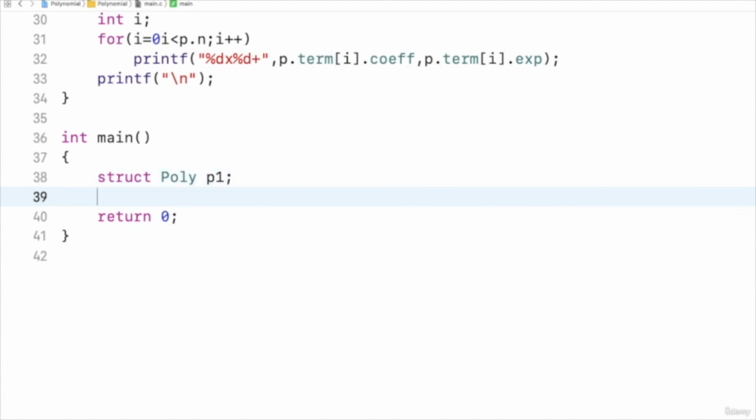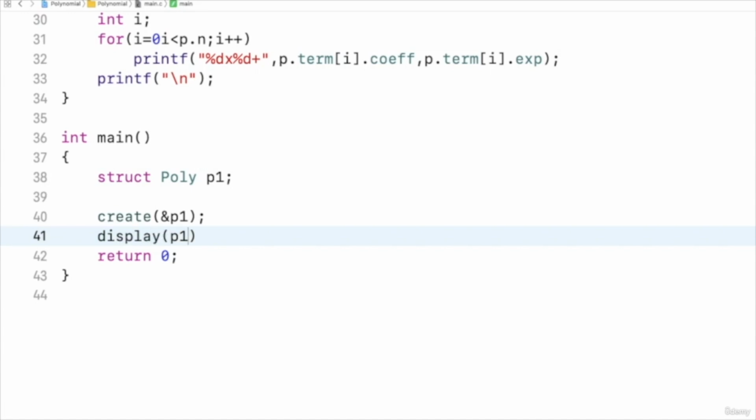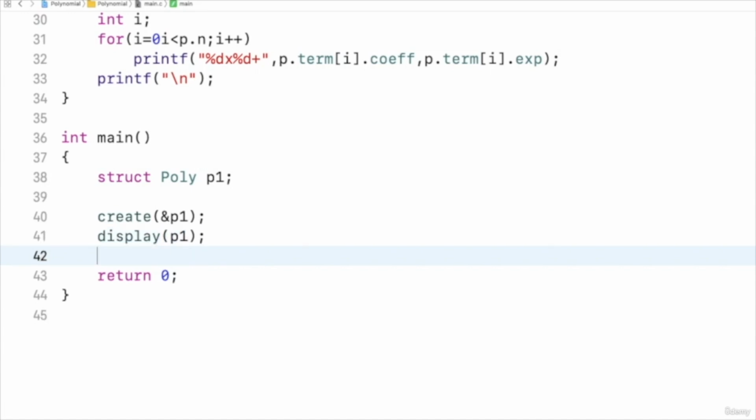Poly p1 I will take. First of all, I will call the create function upon p1, so the address of p1, because it's called by address. Then I will display it, so I will send p1. Let us run the program and test how it takes a polynomial and how it will display it.